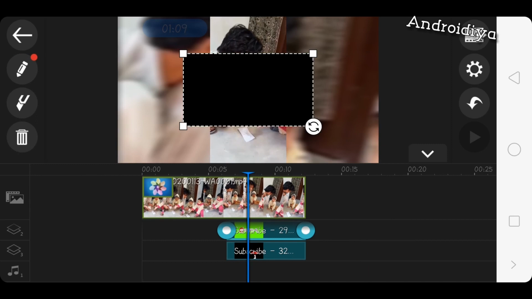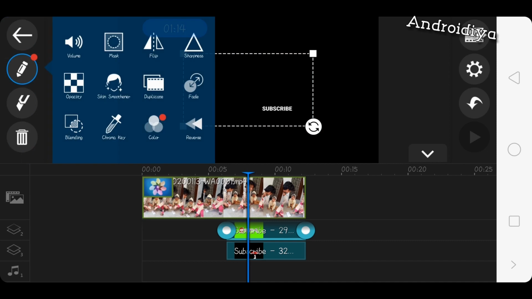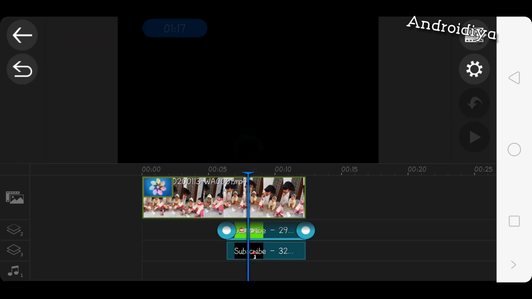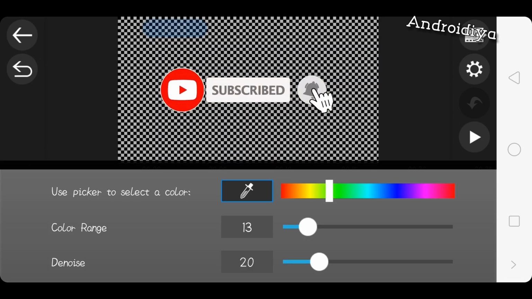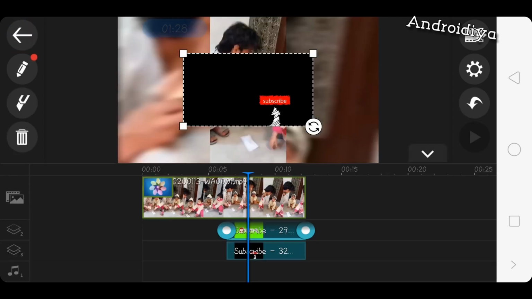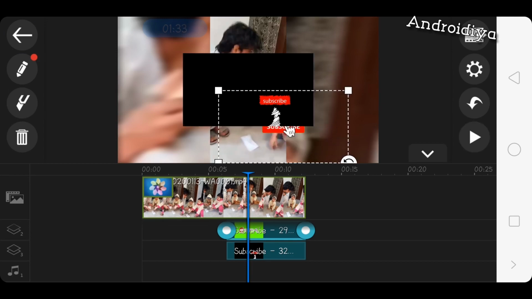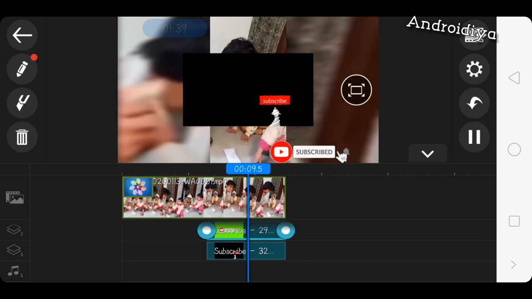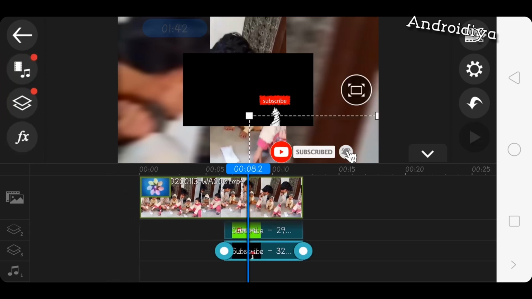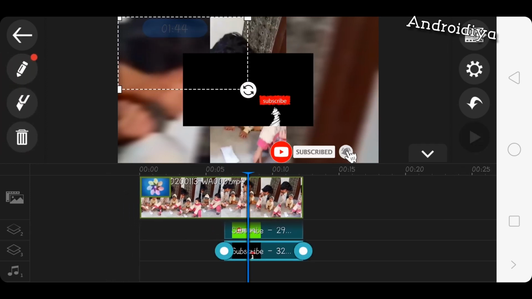Select the first one and you can see this option edit. So tap on this pencil and now choose chroma key. Choose this color picker and select the green color, and you can see green color has been removed. And now you can move it anywhere you prefer. Let's play projecting. Now select the second option and you can also move this anywhere you prefer.